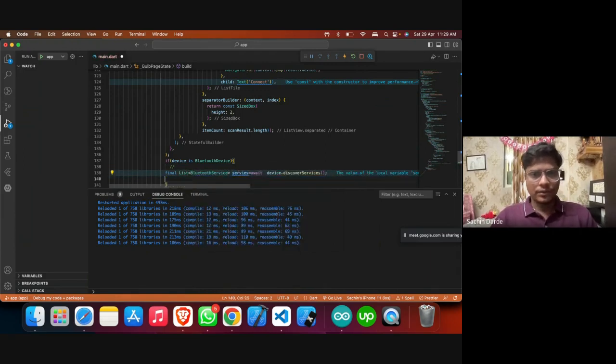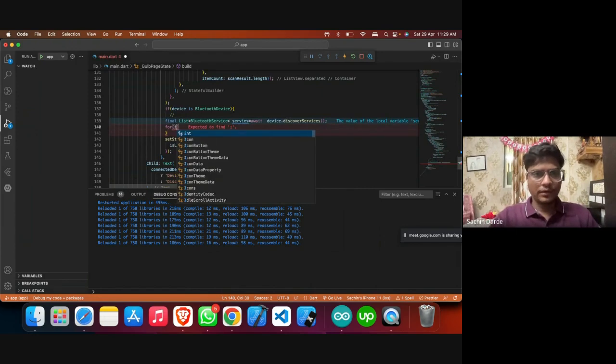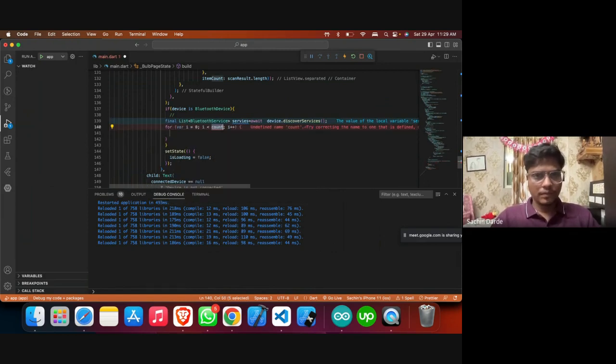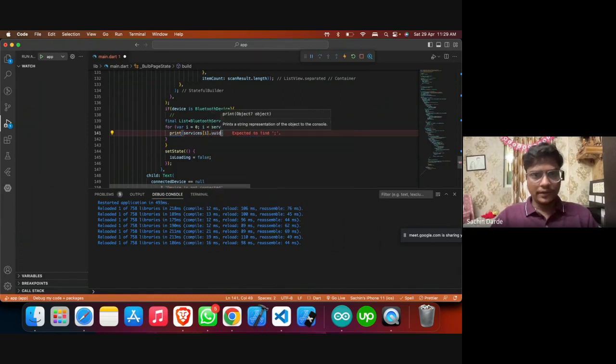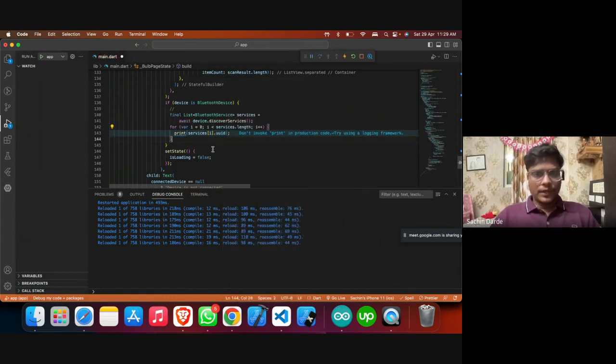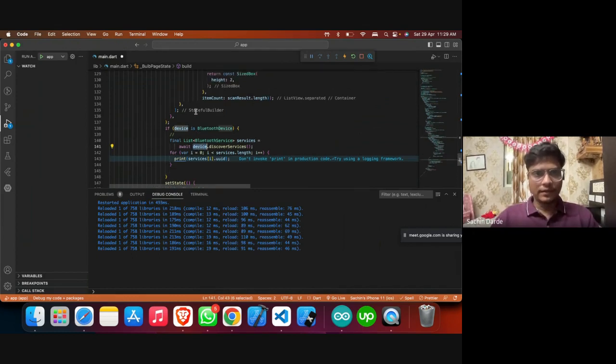Okay, let's write a for loop to display the UIDs. Print service of i dot UID. Okay. And let's disconnect this device again.